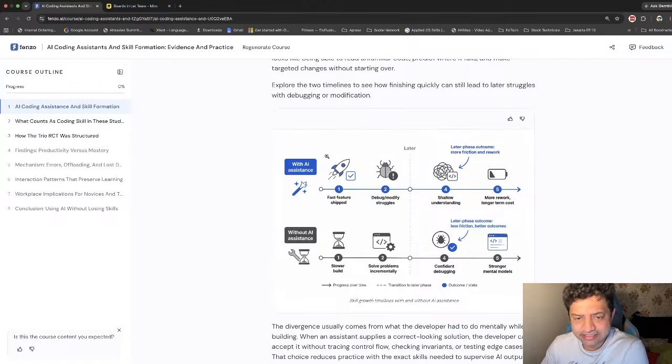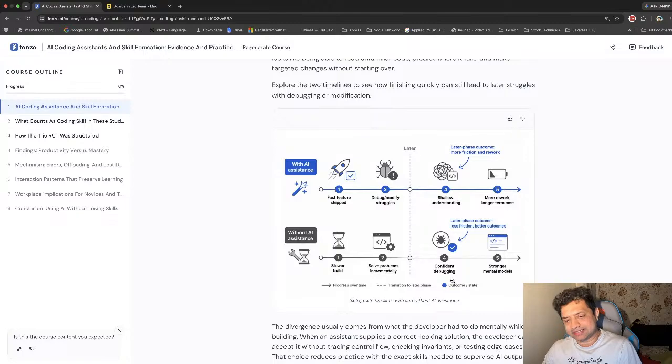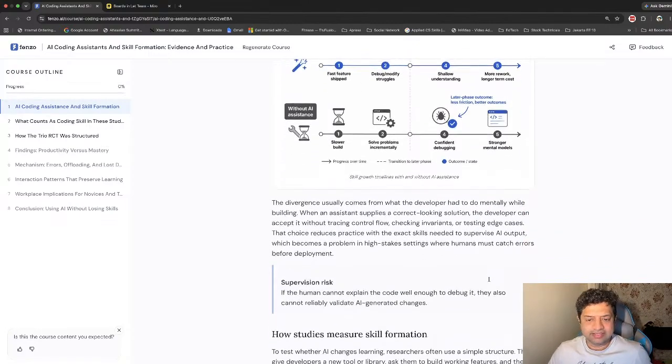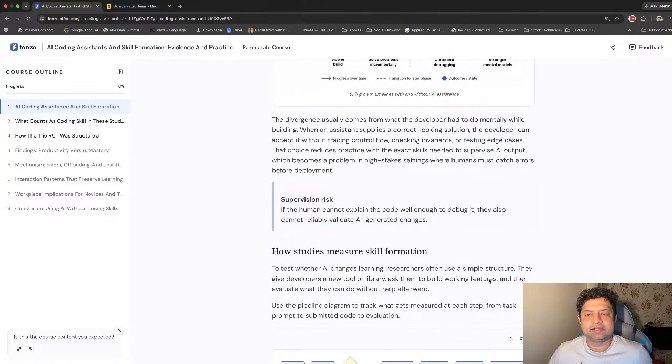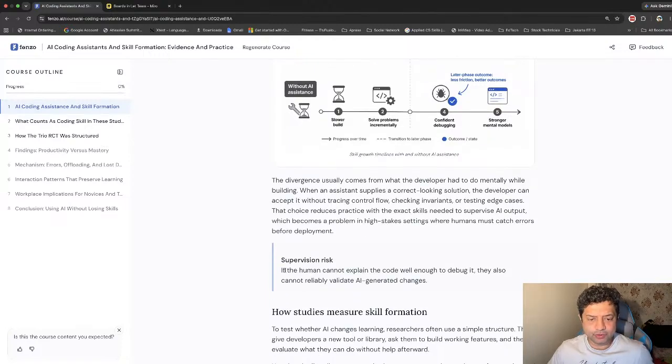So here initially you get a feeling of very fast development. You get a pseudo feeling that there is a productivity gain, but overall it's not, because later phase outcomes have more friction and rework, more longer term cost. But here you have better understanding. You can do debugging confidently. You understand the code very well. So this is another very good comparison. Now here, supervision.